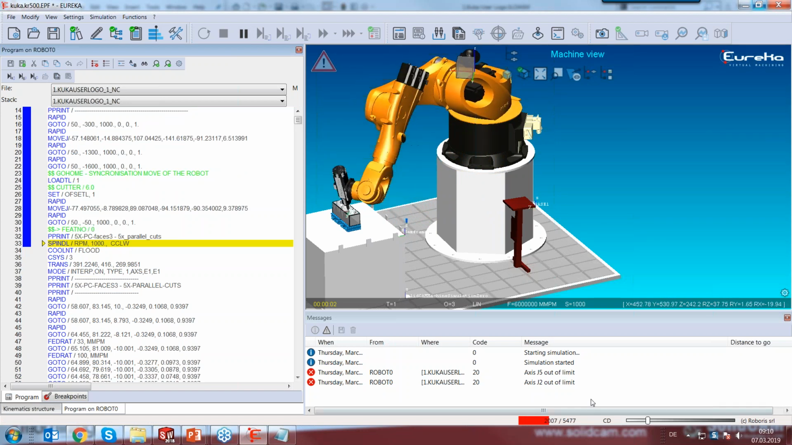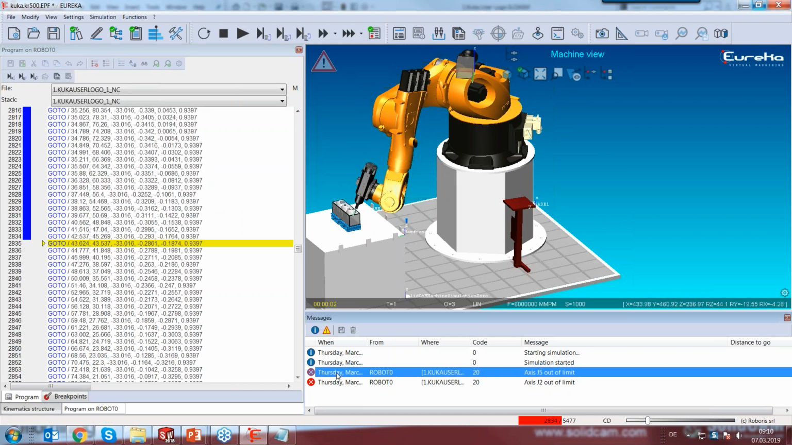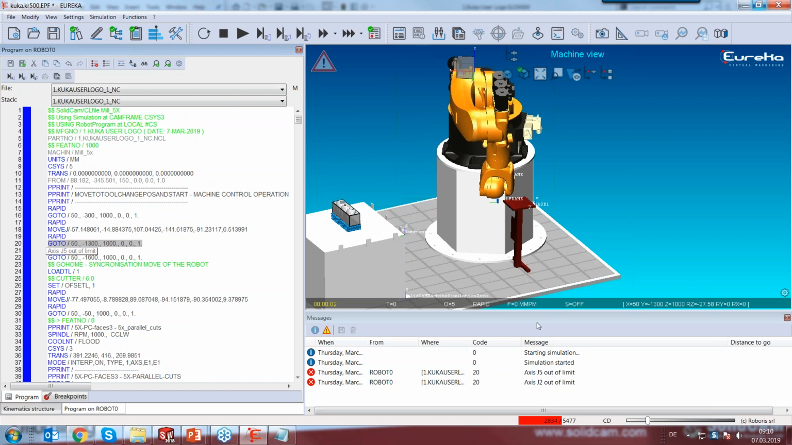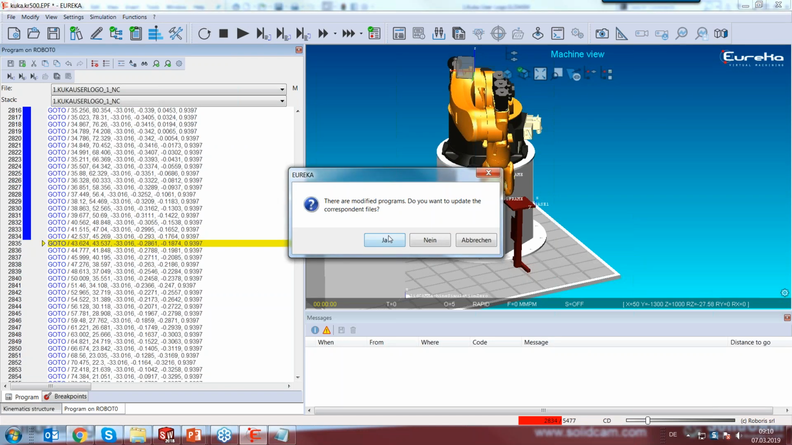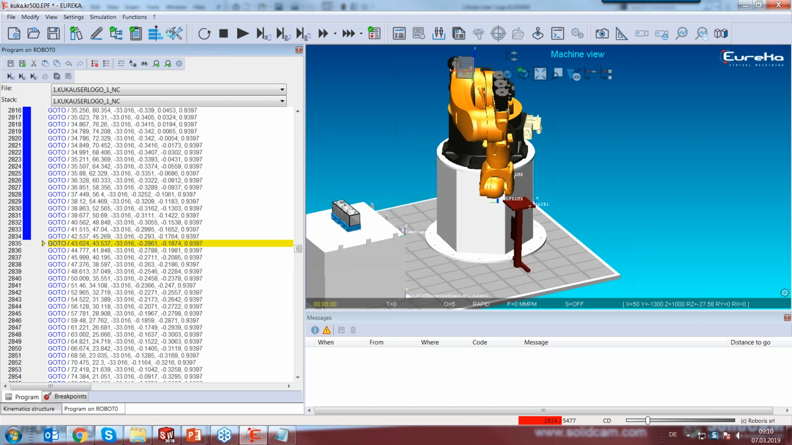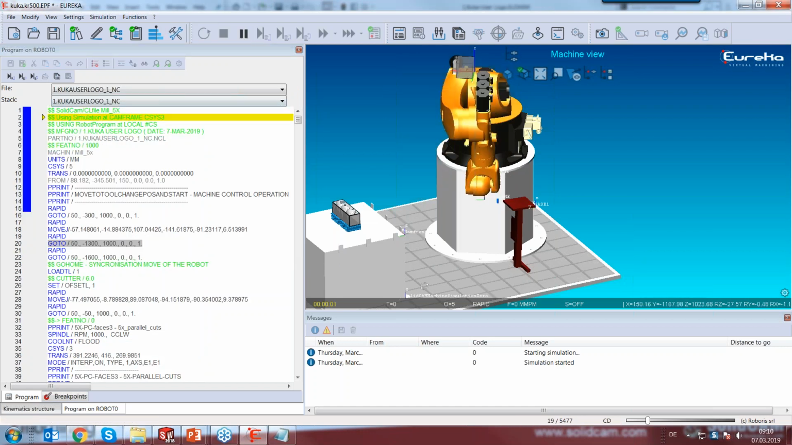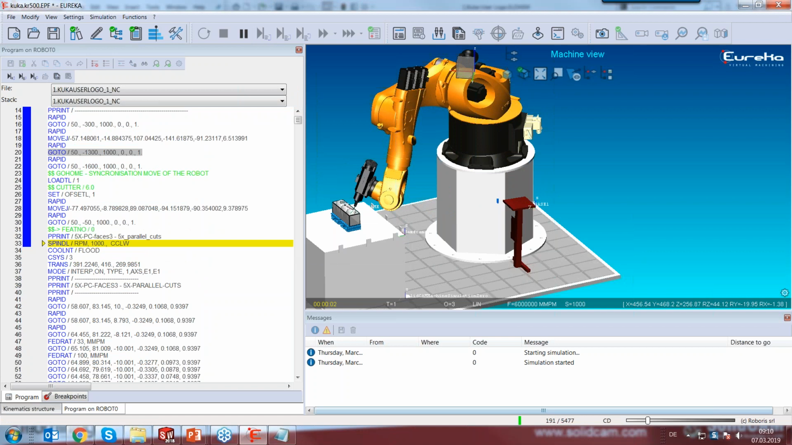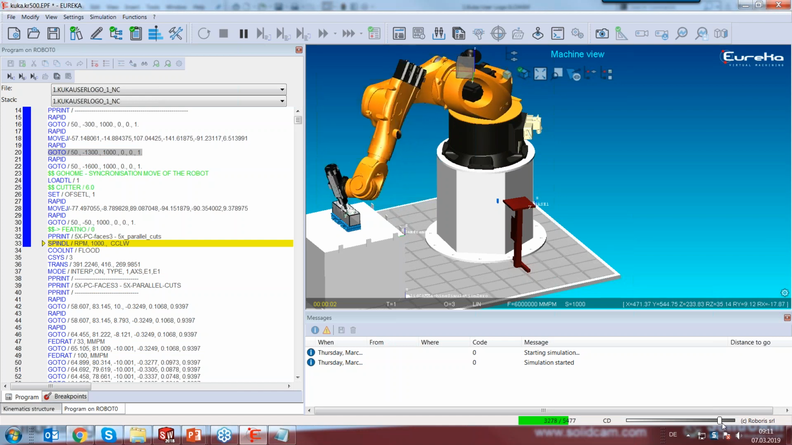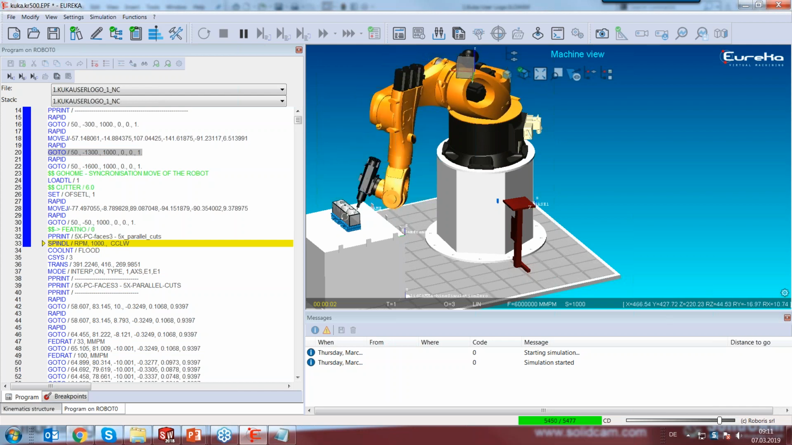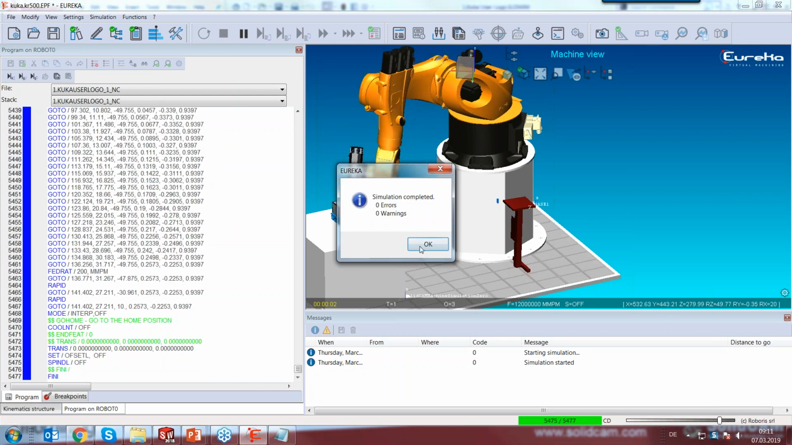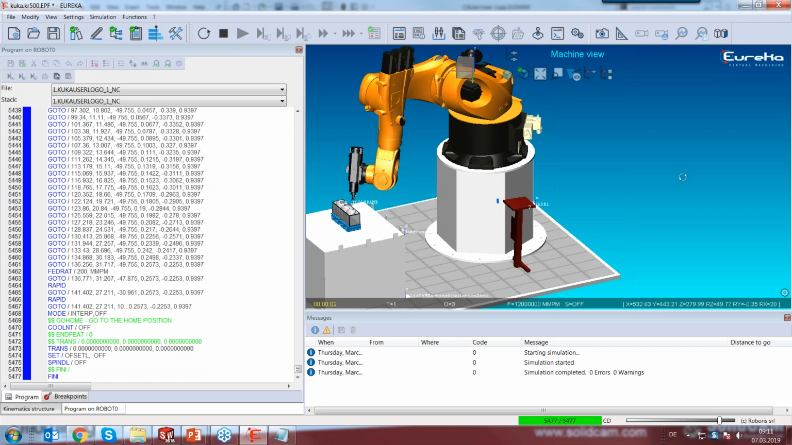Here we see that there is an axis limit. Let's stop. Where is the axis limit? What is the problem here? This is maybe an old error. Let's see. We make a restart now. We see everything is green, and the program is done. And you can now generate your G-code for the robot.